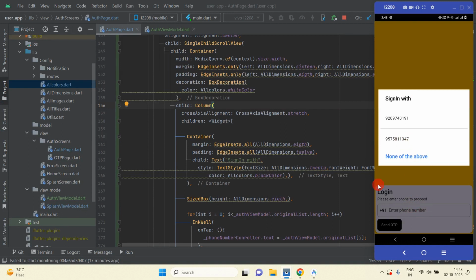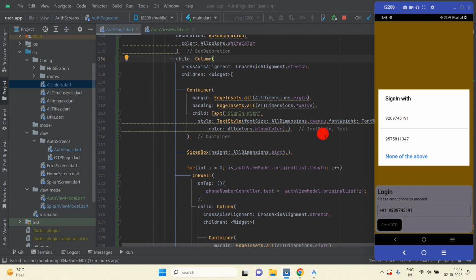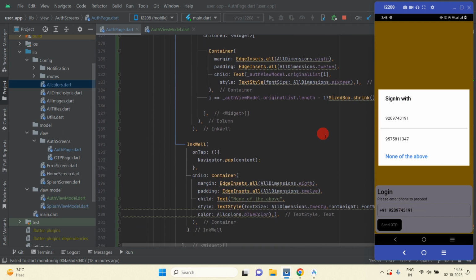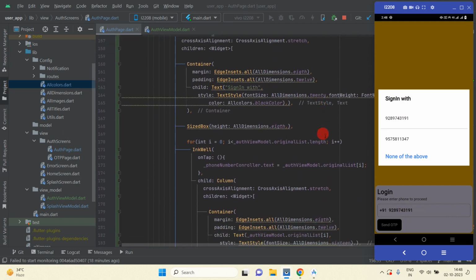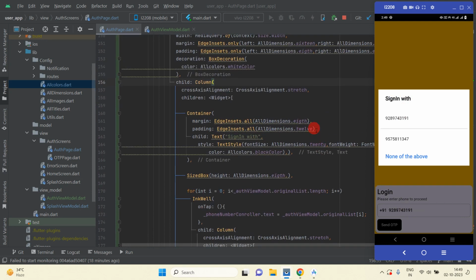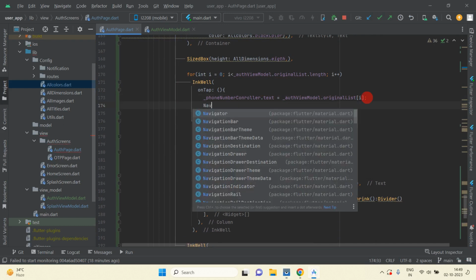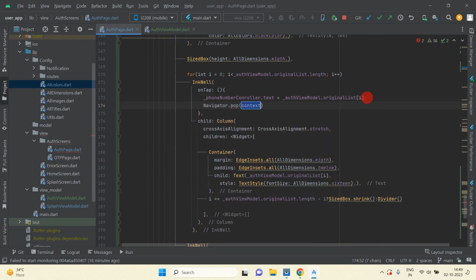Okay, so you can see one mobile number is fed on the text field, and now I'm going to click on another number. So you can see mobile number is changing, but the pop-up is not disappearing. So I'm going to remove that pop-up when we click on any number. So here we will use Navigator.pop. So we will dismiss that pop-up.